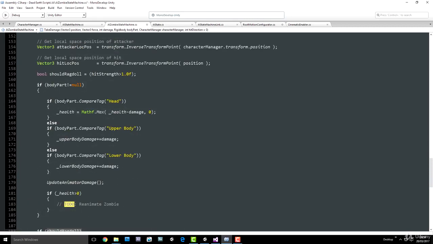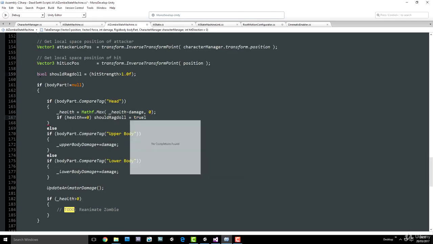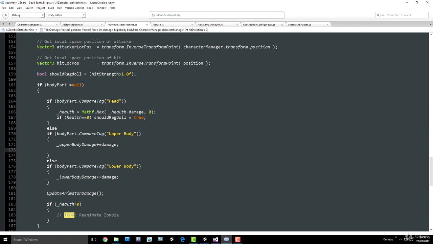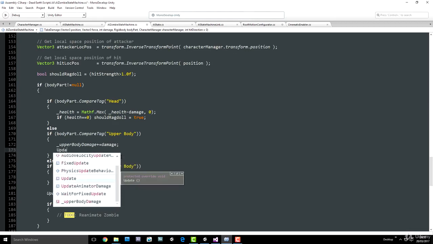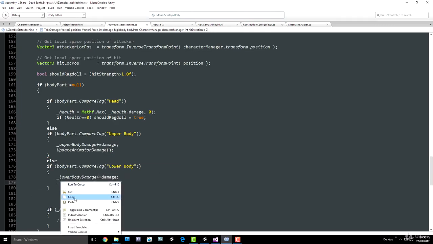Now in this condition here where it says if body part is the head, then we will subtract the damage from our health, and here we will say if health equals 0, then should ragdoll equals true. So we just move that line from here down into here. Okay, so in the case where it's the upper body, we do the same thing. We add the damage to the upper body. And actually, I think I will call update animator damage from there, like that. I just want to keep these a little bit separate so I can see everything that's happening. And I'll cut that one out and put that in lower body damage as well, like so.